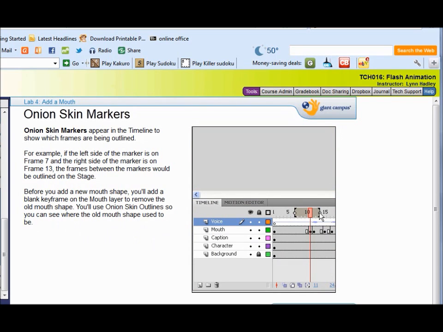So to use an onion skin, we need to make markers. An onion skin marker is going to appear on the timeline. It's only going to show you which frame is being outlined. So for example, this is where the onion skin is going to be outlined for this particular frame here. So before you add a new mouth shape, you're going to add a blank keyframe on the mouth layer to remove the old mouth shape. So you're going to use onion skin outlines so you can see where the old mouth shape used to be.